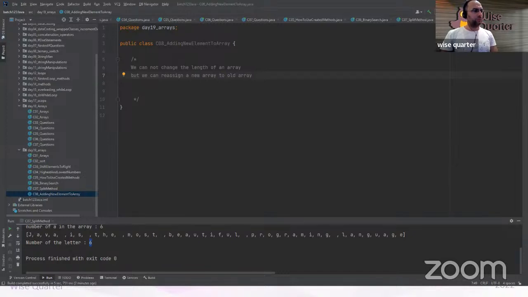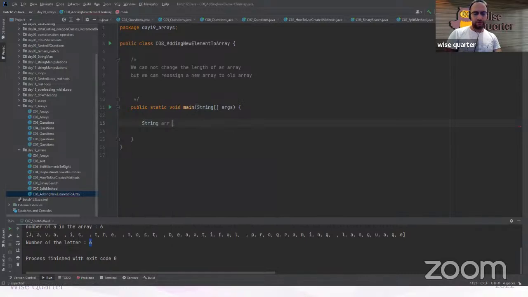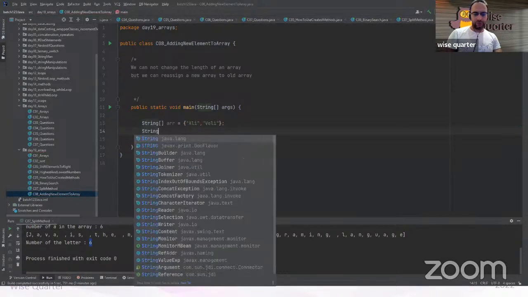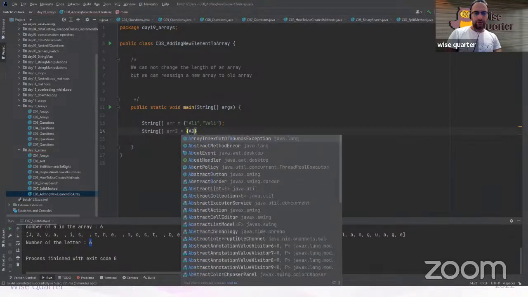Oh, let me show you. I will create an array here. After creating the main method, it will be a string array. Oh, I will make it an array. It is equal to, I will write the values, Ali, Bill. And let's create another one. String array, array 2 it will be, and it will have A, B, C, D.